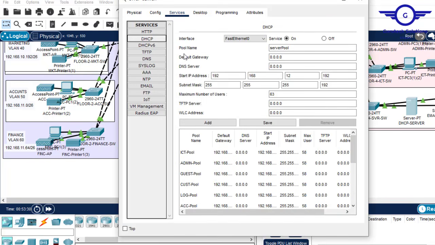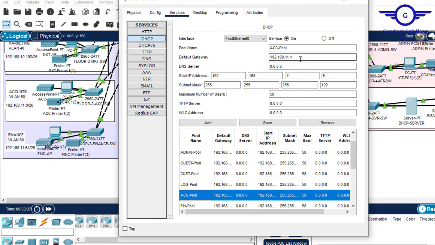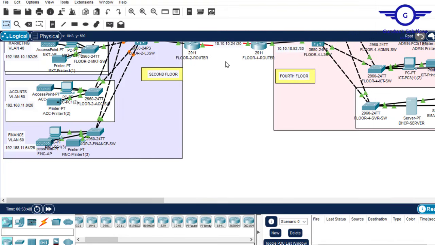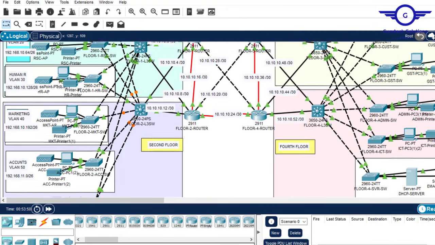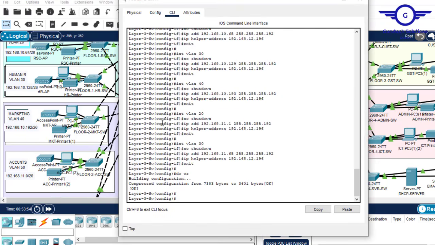Services, DHCP. So it's accounts and finance. So it should be 11.1. Okay, that's fine. Now finance, why is it bringing errors? 11.65, it's okay. So the problem might be during configuration of Inter-VLAN routing. So I'll check VLANs 50 and 60 to see if I went wrong.